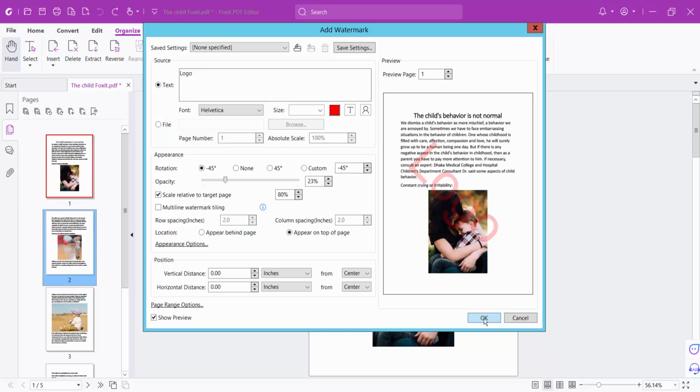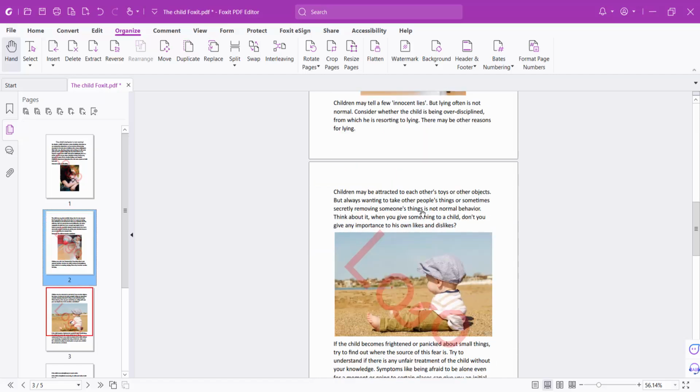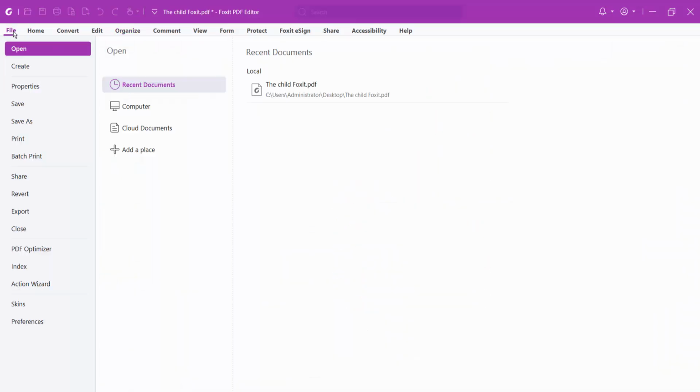Now finally select OK and select the page range option, and see this transparent watermark now applied to all of these pages. Now finally select this file option, save or save as your PDF file.